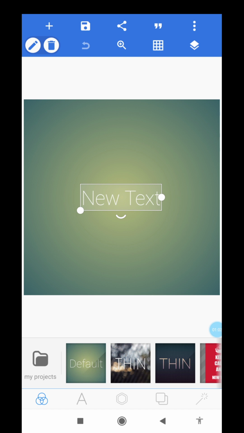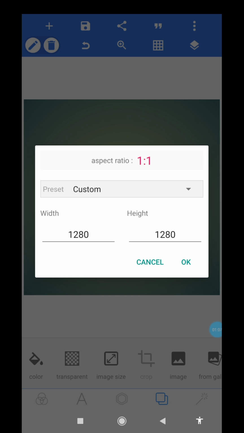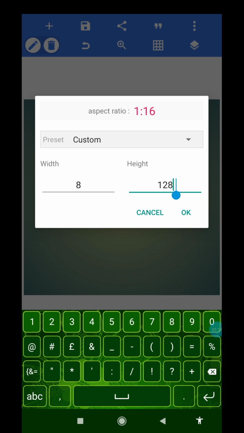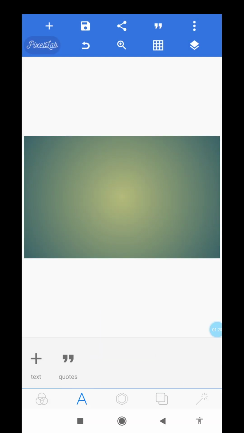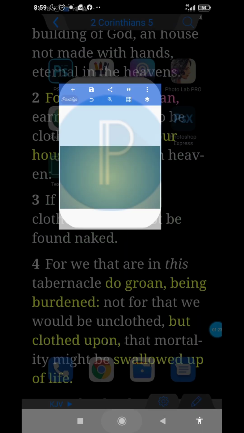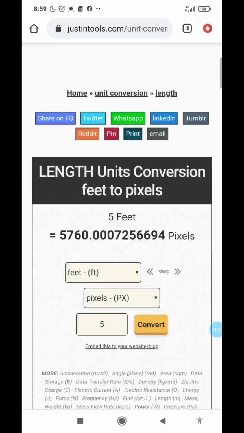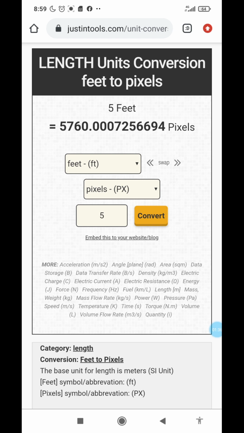The first thing I'm going to do is to get the exact size of the design I want to do. The shape is 8 by 5, but this is not the exact size in feet. So you will have to go to Google in order to convert 8 feet to pixel. That's what you're going to do when you go to Google. Convert 5 feet to pixel and it will give you the result immediately. Alright, which is what you're seeing here.